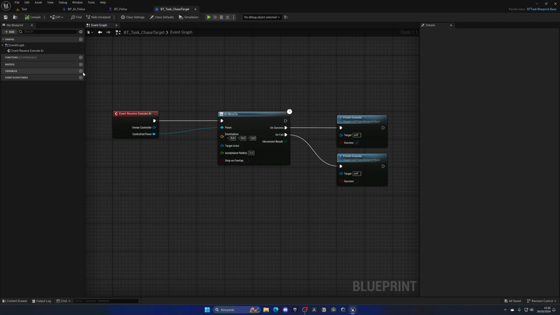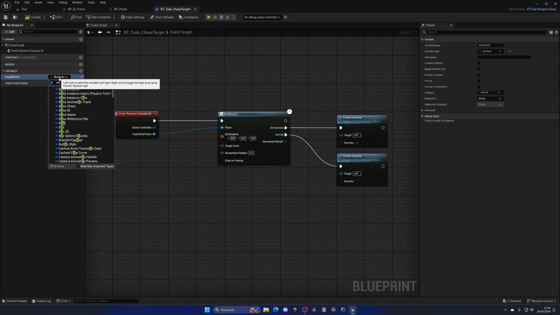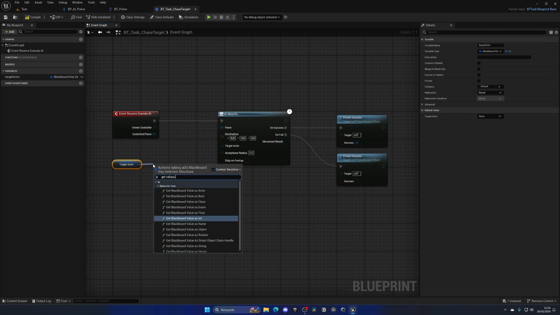So what we need to do is create a new variable and name this the target actor. And then in this case, it's not going to be directly a type of object. Okay, it's going to be a type of blackboard key selector. Okay, now I can compile, drag this. And then on here, what I can do is get value as and then a specific type, which in this case is object.